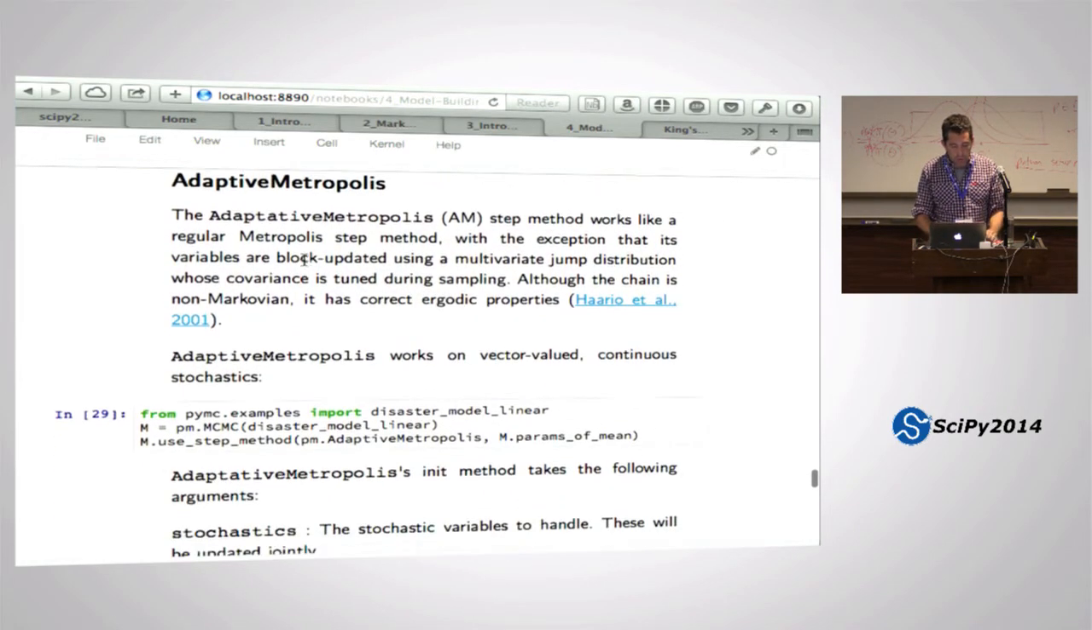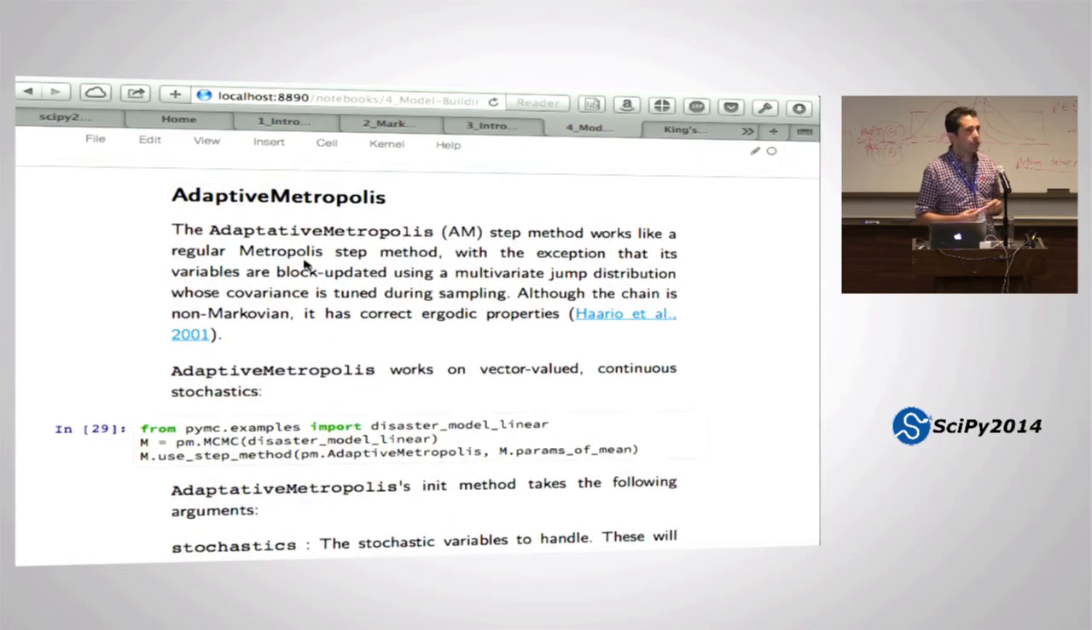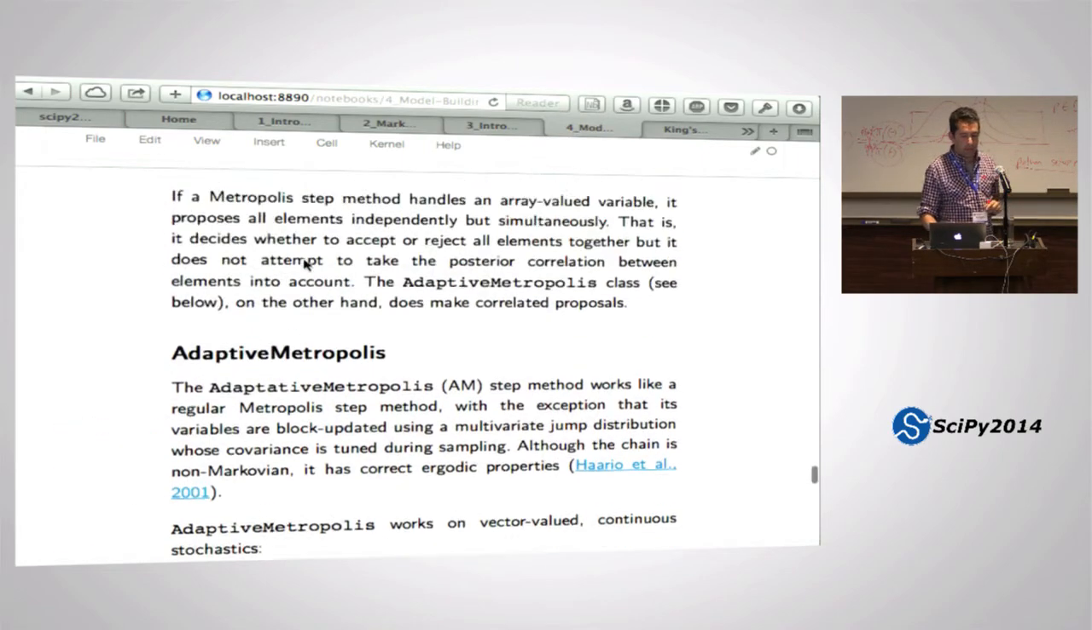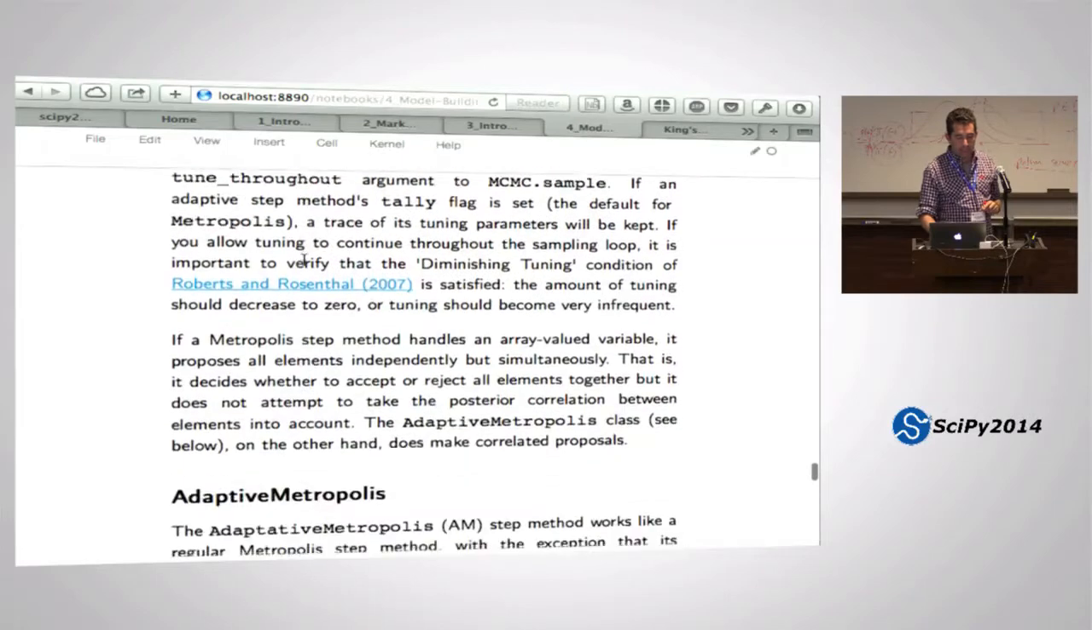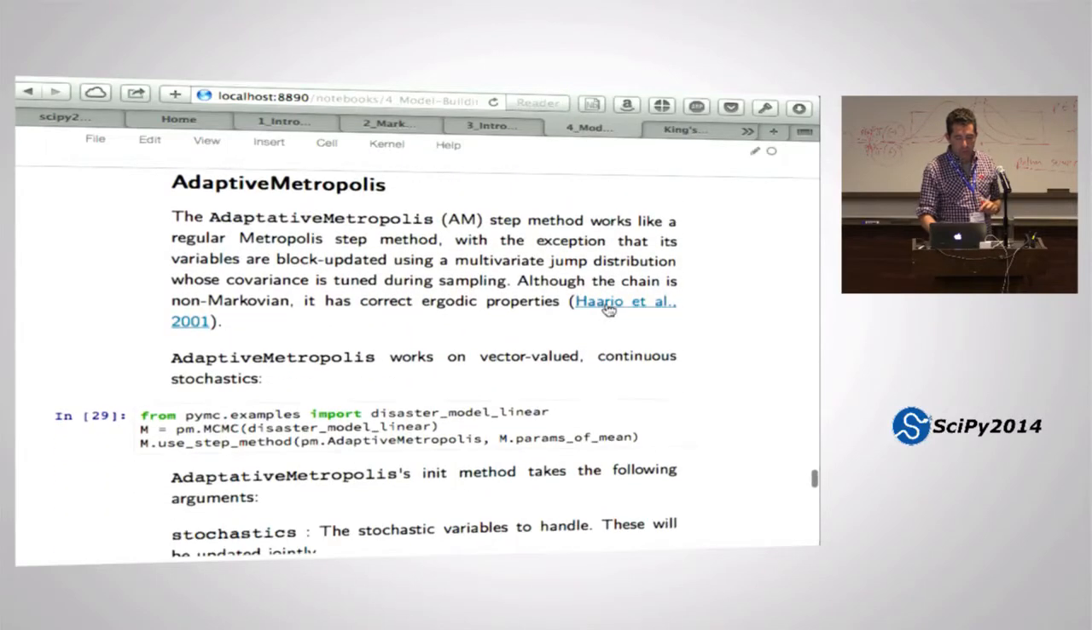Adaptive Metropolis is what I was telling you about before. This is not just the tuning Metropolis. This one is adaptive in that sense already. Adaptive Metropolis is an algorithm by Haario et al. that can make things more efficient because, again, it block updates a whole set of parameters simultaneously using a multivariate normal proposal instead of univariate ones.